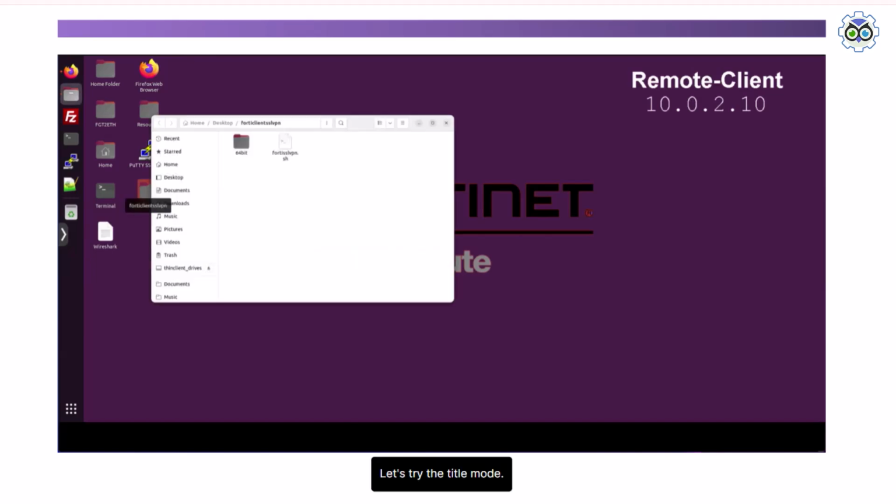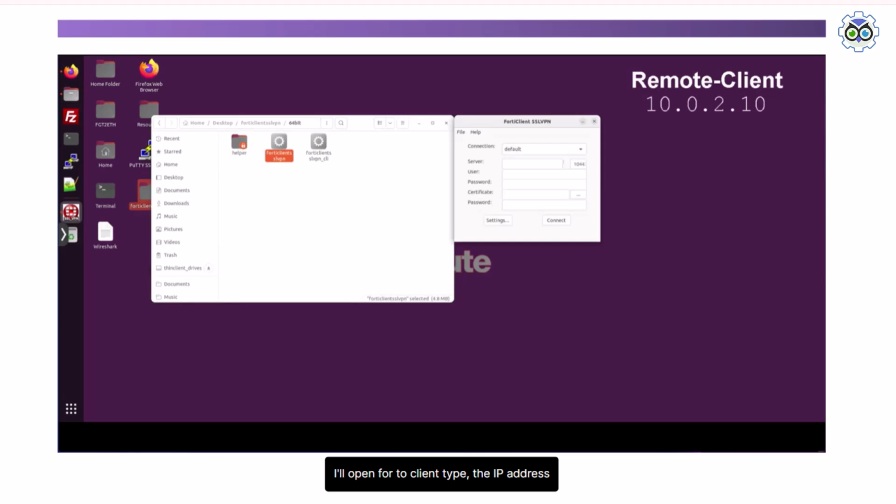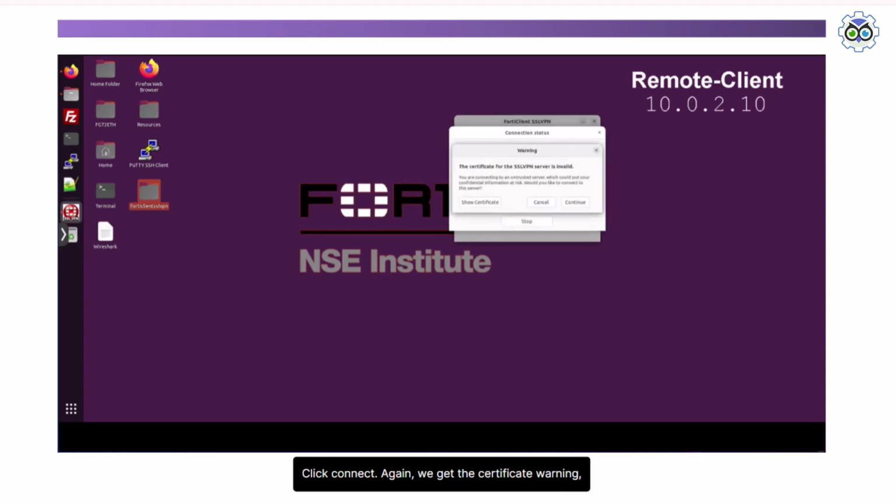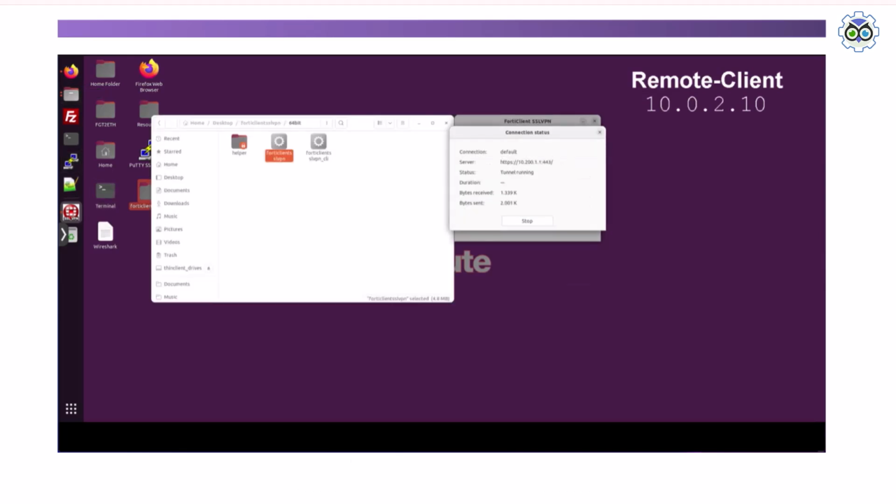Let's try the tunnel mode. First, we need to create a new VPN connection in FortiClient. I'll open FortiClient, type the IP address of our FortiGate external interface, type the user credentials, and moment of truth, click Connect. Again, we get the certificate warning, so I'll click OK, and we are in.